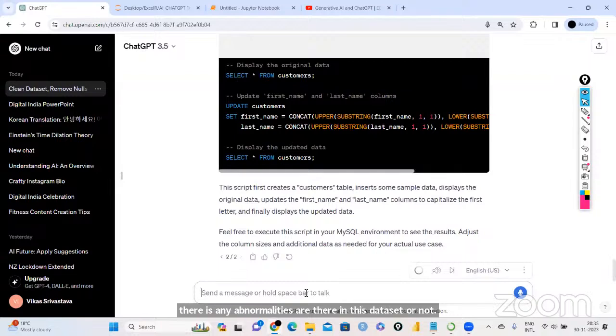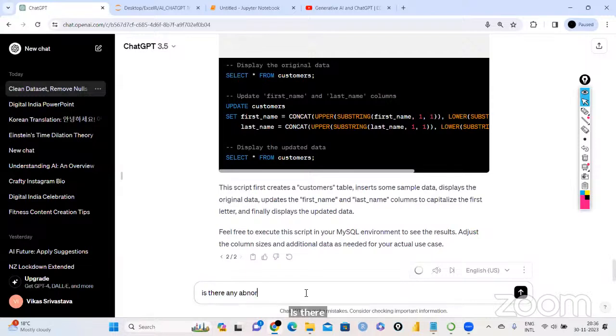So I can ask ChatGPT, is there any abnormalities present with below data, right? And what is the data?